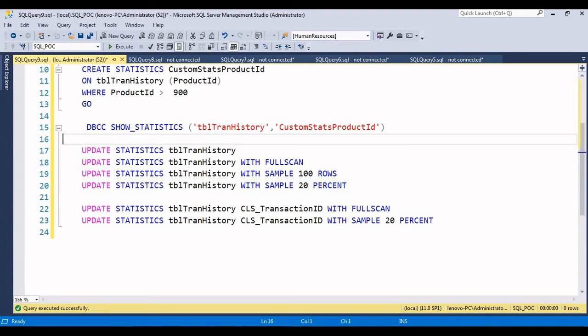So far we have updated the statistics at the entire table level. Instead of that, if you want to go for individual statistics, then this is the option: update statistics, specify the table, and specify the statistics name with full scan or with a percentage. You can specify even 100 rows also. So I'm trying to execute this one. Update statistics table name, statistics name, with full scan. Try to click on execute.